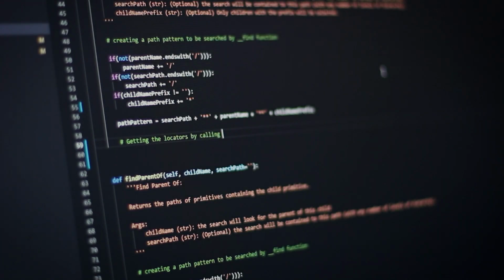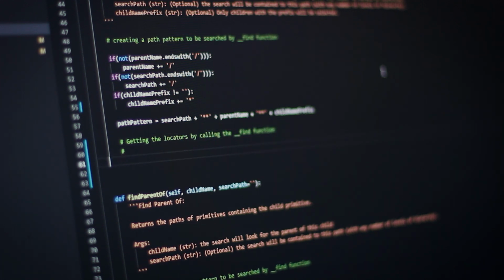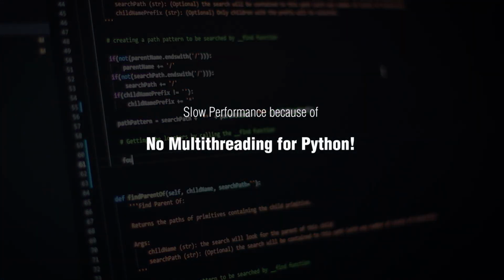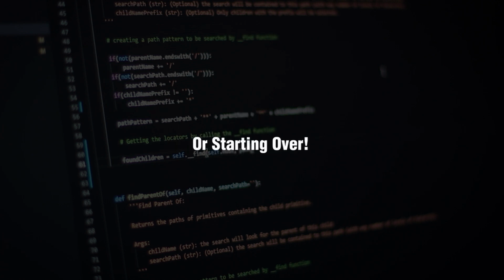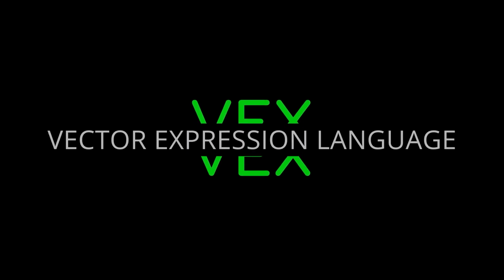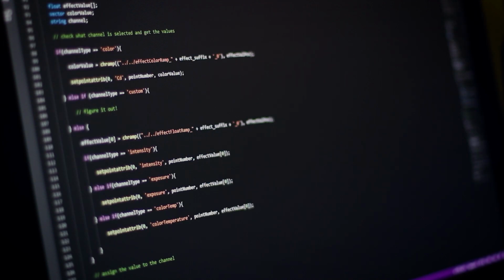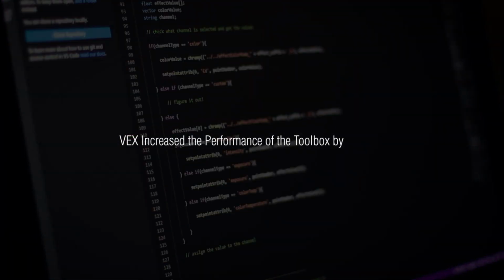I was using Python programming language, which is usually fast and efficient, but because Houdini doesn't support multithreading for Python, my code was really slow. And I had two options: moving forward with Python and accepting that the toolbox will be slow, or starting over and using Houdini's own scripting language called Vex, which does support multithreading. Obviously, I knew I needed to bite the bullet and switch to Vex, so I did. And thankfully, this did improve the performance of the code by a factor of 16.